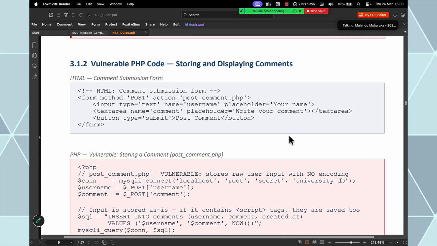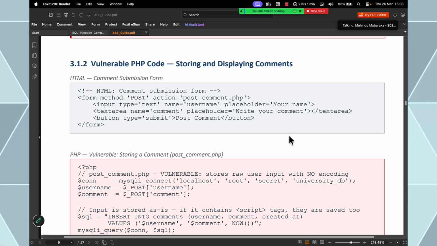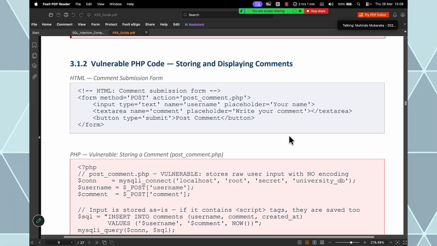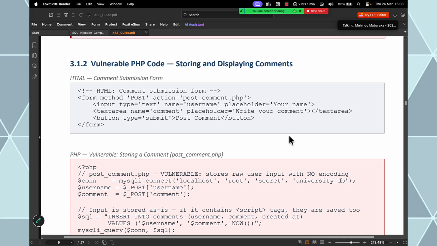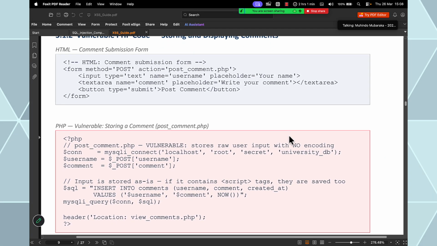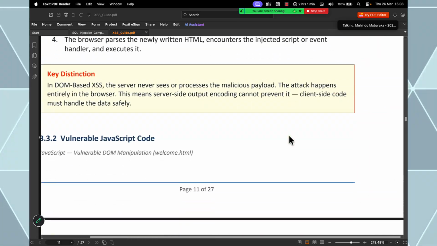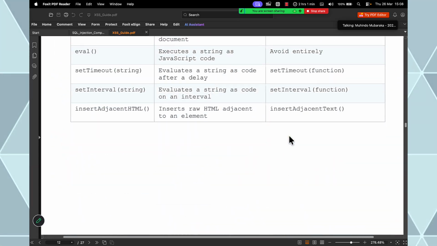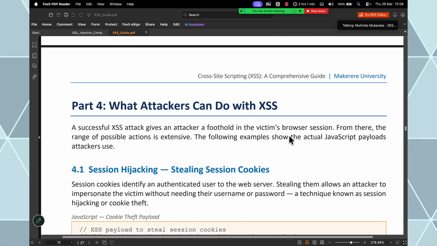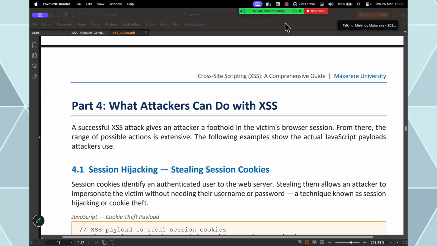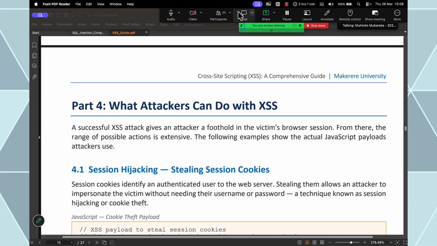So let's look at the vulnerability of PHP code and how these can be mitigated. We're going to do some practicals. I'll share with you this document, and you will see how SQL injection can happen and how cross-site scripting can happen.